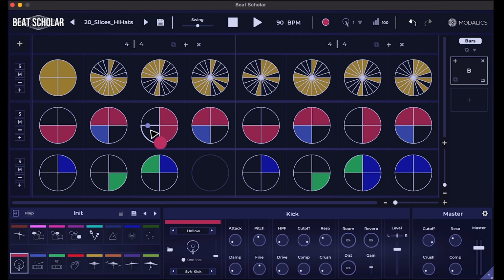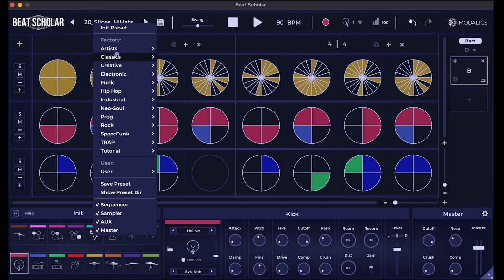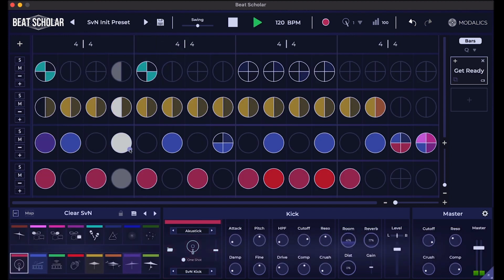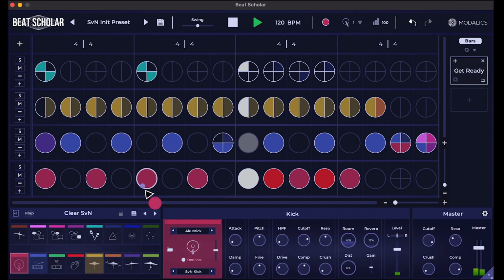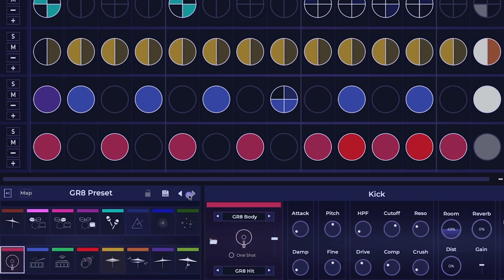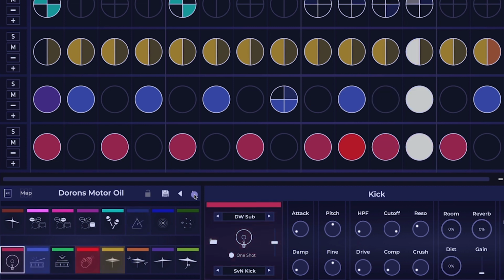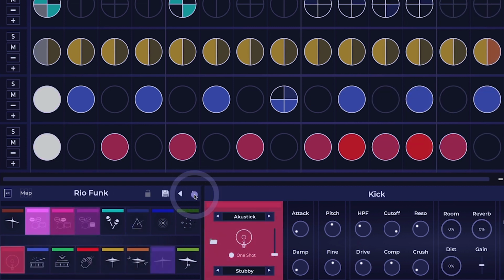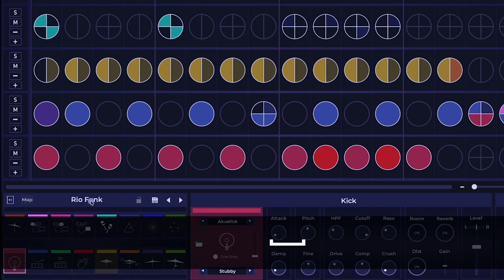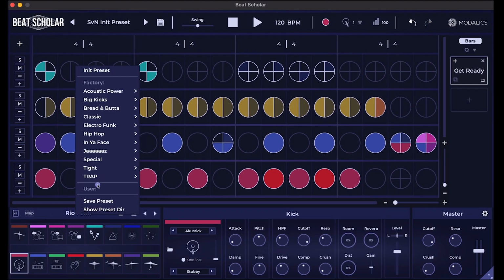Other than that, you can also change the kit. So let's say I like the music of the preset, but I want to start experimenting with different sounds. I can just do the same thing by using the next and previous arrows of the kit. You can also hit the name of the kit to look at the categories. We have different kits according to styles, and you can save your own kit, etc.